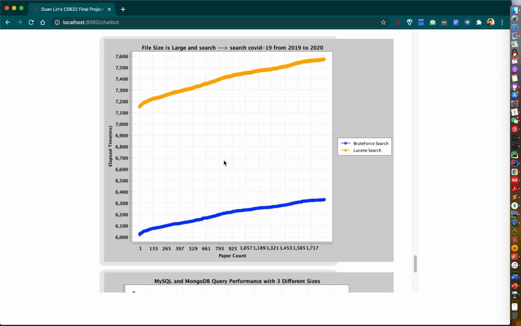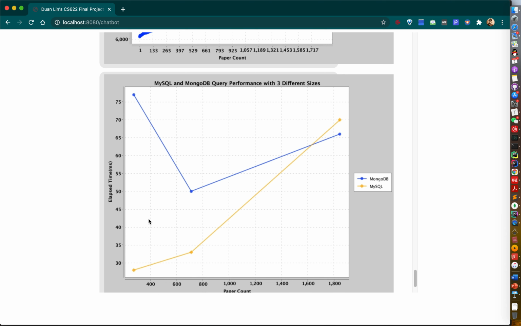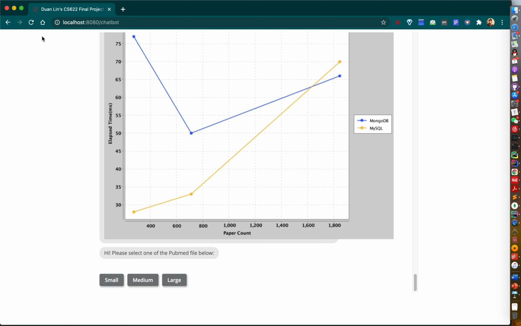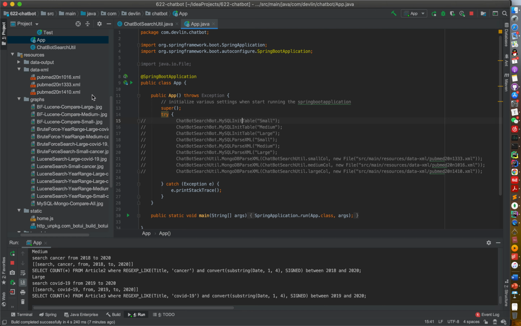graph I created. But the MongoDB and MySQL query performance will tell you that there are 3 different sizes of files and their performance times with these little points. So that's the whole chatbot work. So I will go back to, yes, I can show you the IntelliJ. And as you can see, the graphs can be generated here.